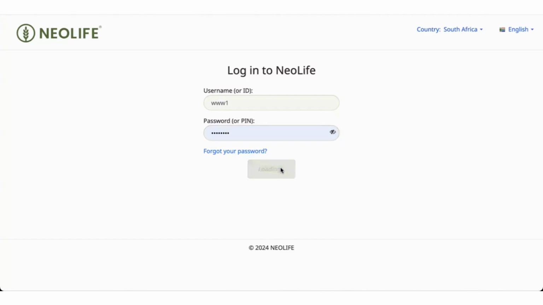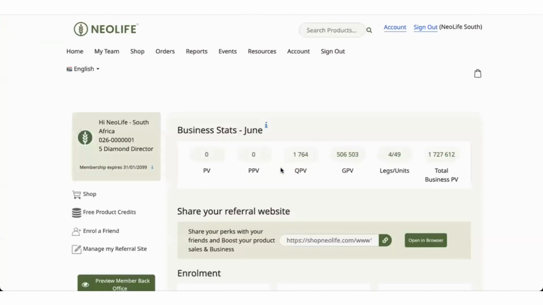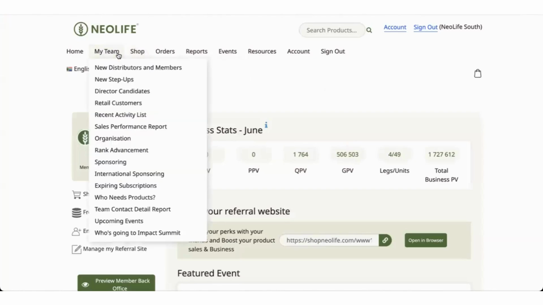So to get started, log into your Nerai Life back office. Now, the back office that I'm logging into is a test site. And so the names or figures that you might see on this page or on this back office are not relevant. They're purely for testing and demonstration purposes, but you can log into your own personalized Nerai Life back office. Note, I'm doing this from a laptop, but whether you do it from your cell phone or your tablet, it all works the same. So you'd start off by clicking My Team, and that will take you to a list of reports that are available to you.